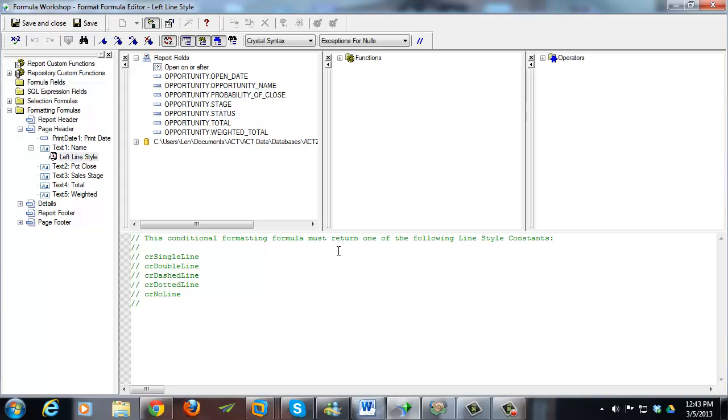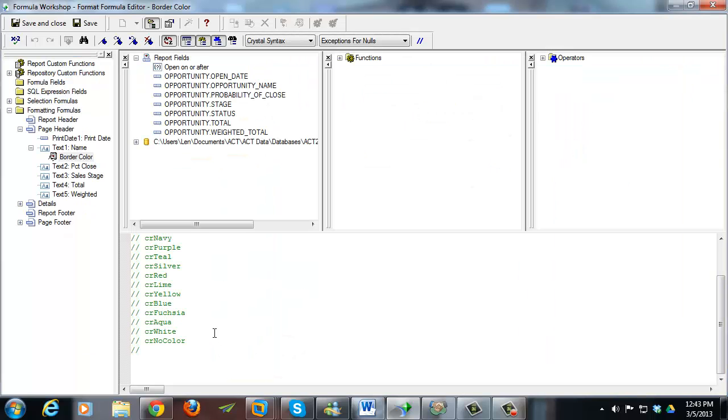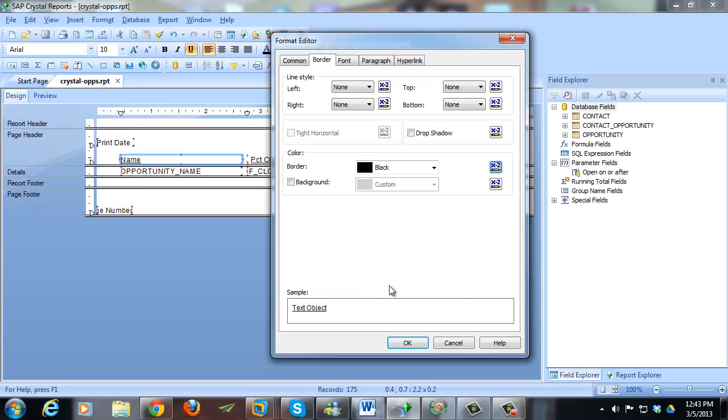If I hit the button, it goes into a formula editor. And if your formula returns one of these constants here, that's how the border gets set. Same thing if you look at the colors here. They tell you if you return any one of those colors. Why don't we actually go ahead and do that?